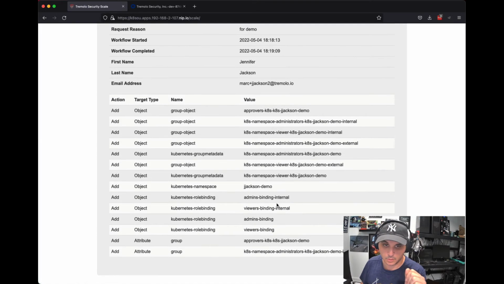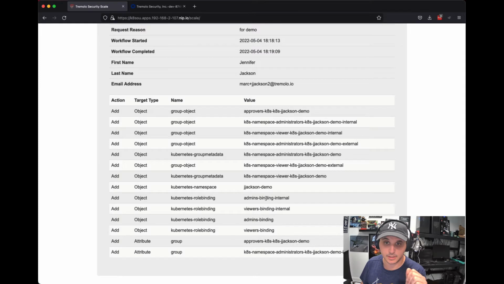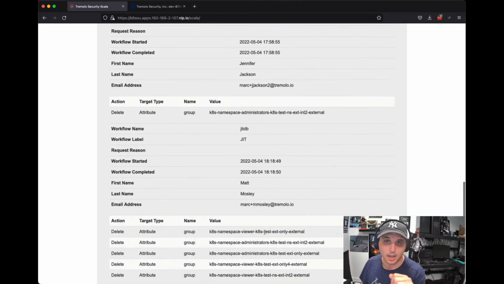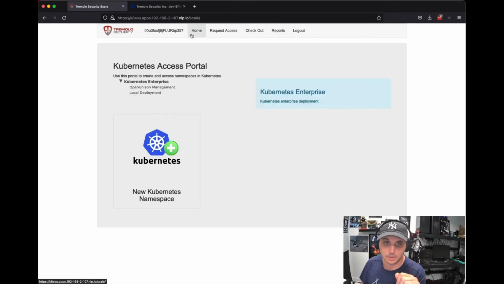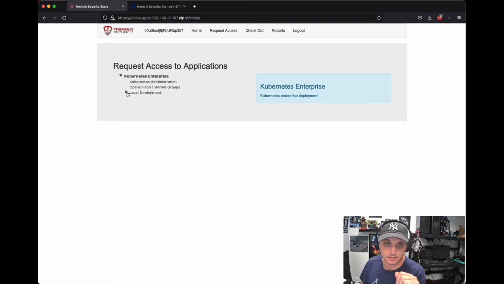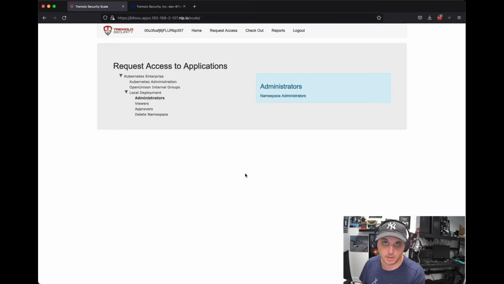And there we go, all the objects that got created as part of this demo. Now, the very cool part about this is I go to request access, I go to local deployment, and I see administrators, my new namespace doesn't come up because we didn't want to allow access by administrator.